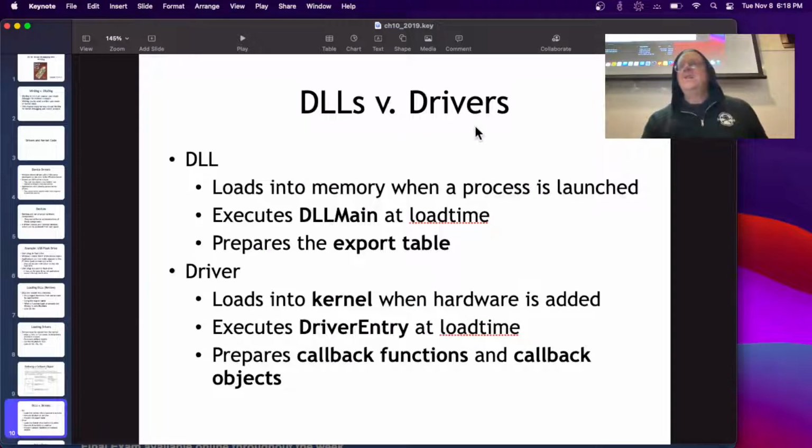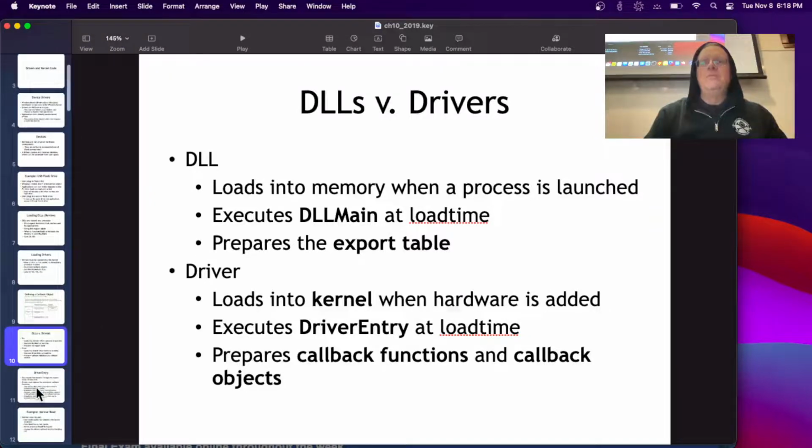So DLLs load into memory when a process is launched and run in userland. They execute DllMain, and then they have an export table. Drivers load in the kernel when you add hardware. They execute driver entry and prepare callback functions and callback objects. That's the comparison of the two.